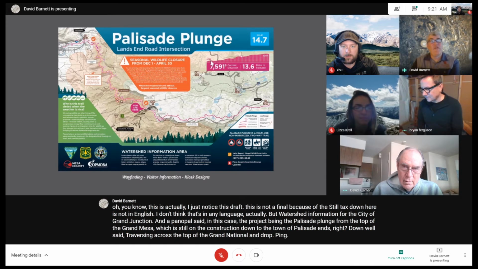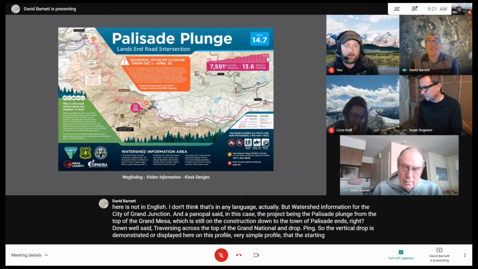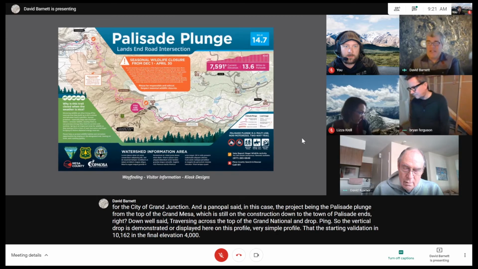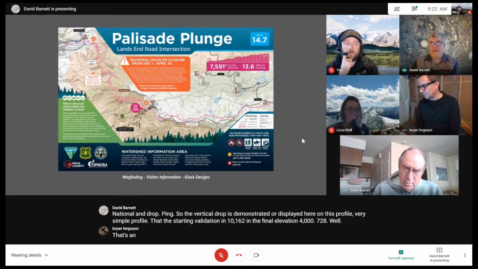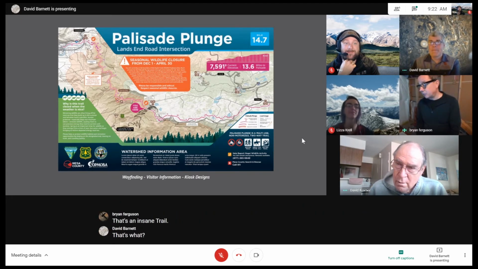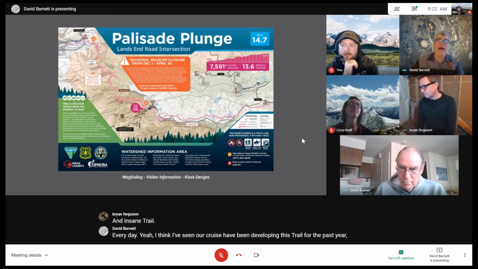So the vertical drop is displayed here on this profile, a very simple profile, but the starting elevation being 10,162 and the final elevation 4,728. That's an insane trail. That's what? An insane trail. Yeah, I think our crews have been developing this trail for the past year, actually a year and a half.